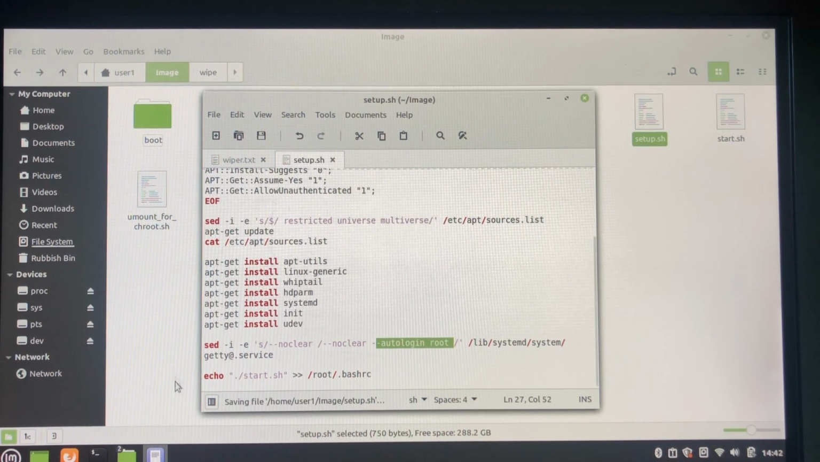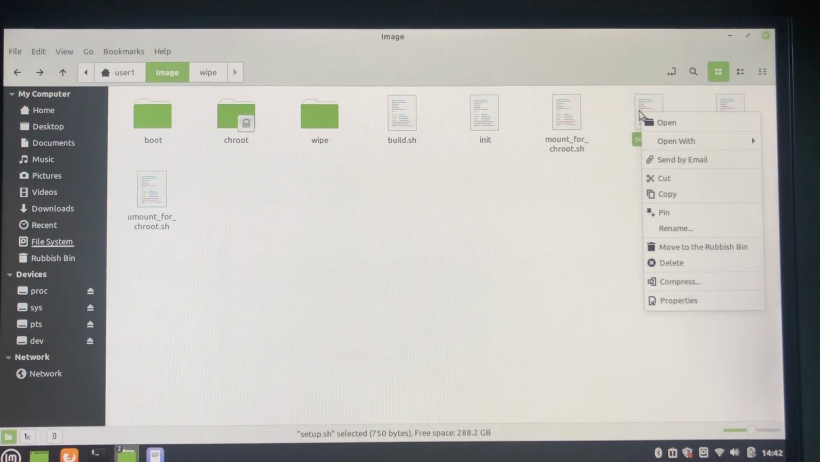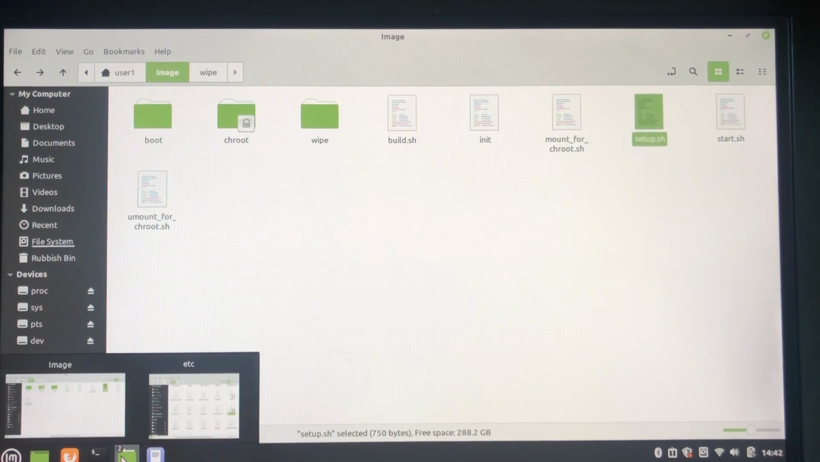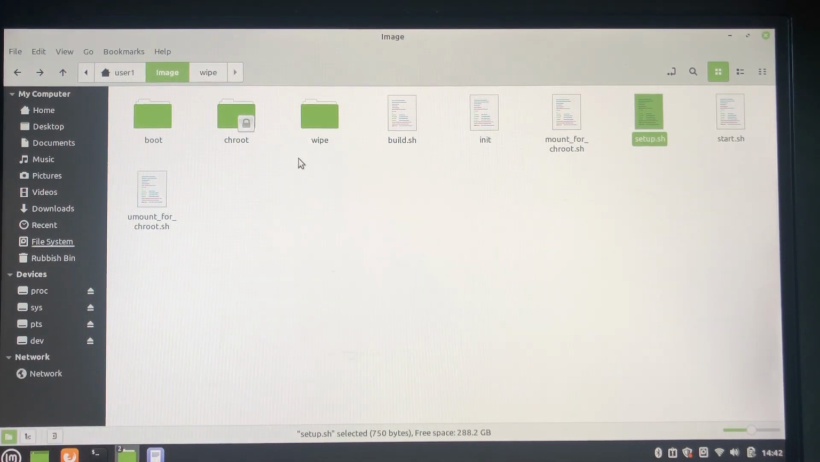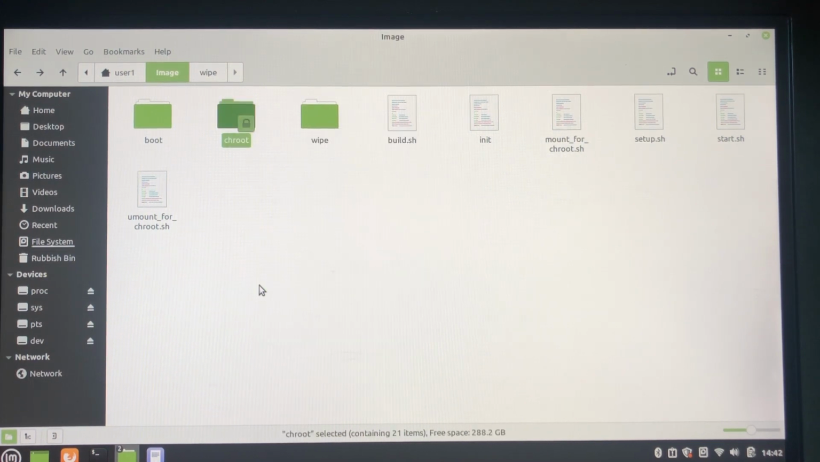I'll just save it. So we now need to move it into chroot. Now, as I said, chroot is run by root. You're not allowed to sort of break out of it and can't get into it unless you are root. But to put things into it, we're going to have to become root. So open a window as root.